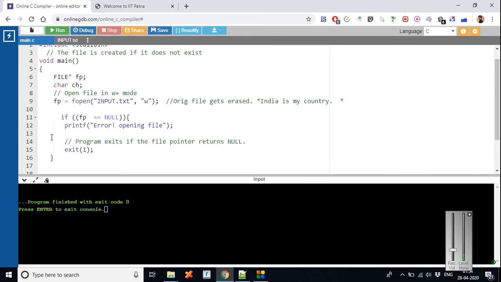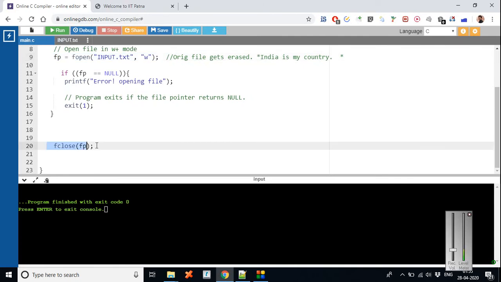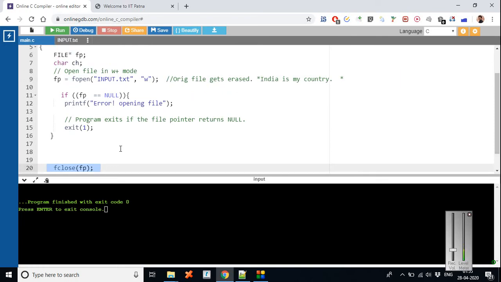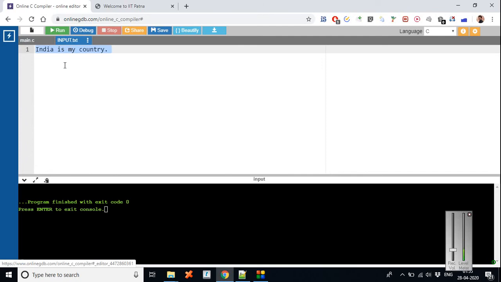Whenever you do an fopen, it will put a lock on the file, because since it's write mode, it requires exclusive access to the file. So if you don't close the file, there will be two problems. First, the content that is being written to the file would not be retained, and the file would be practically unusable for other third-party programs because it is still locked by the compiler. Okay, so let's not go into that. As of now, you just see I have the file input.txt.